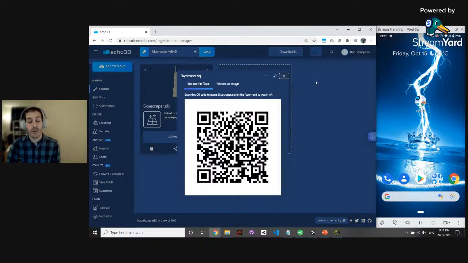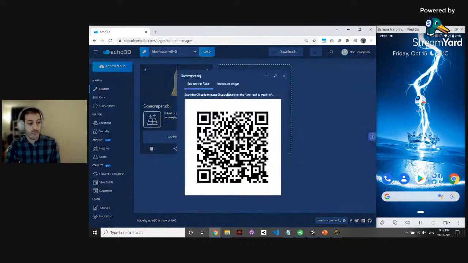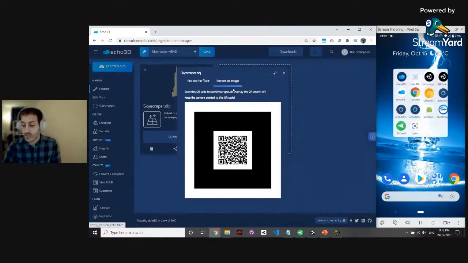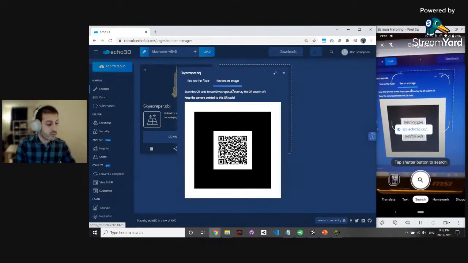Up until now, everything we saw was based on surface detection. The camera recognizes the floor and overlays it with some kind of 3D asset. Another technology that we support is image recognition, allowing you to upload an image, and then the camera recognizes the image and overlays data on top of it. So let's see how that works. If I click this button again for the QR code, and instead of choosing see on the floor, I'm going to choose see on an image. I'm going to scan this QR code right here. You can do it with me if you're seeing this live.